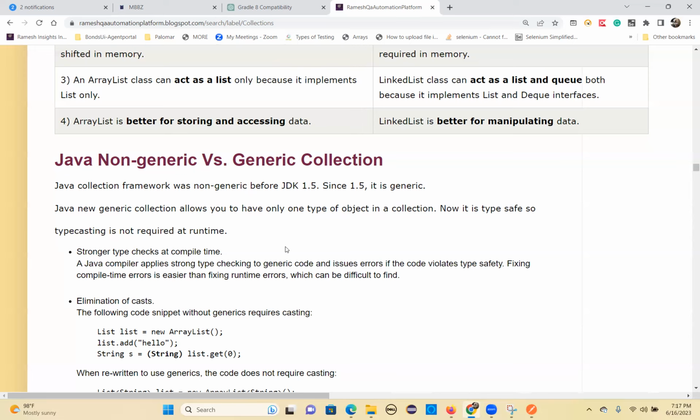But if I want only one type of data, how can you do that? You can strictly tell that, okay, I want only string type, only integer type, or only double type. How can you strictly tell that? That is called generics.